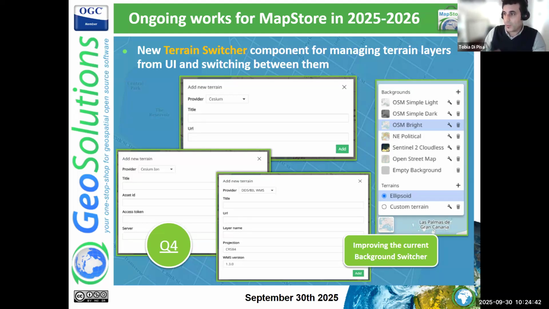Okay, so you will find a drop down where you can select from UI the desired provider from which you want to configure your terrain. It can be the first implementation we provided for all the MapStore versions, so the one based on the WMS format, or the Cesium Ion just presented before, and so on and so on.